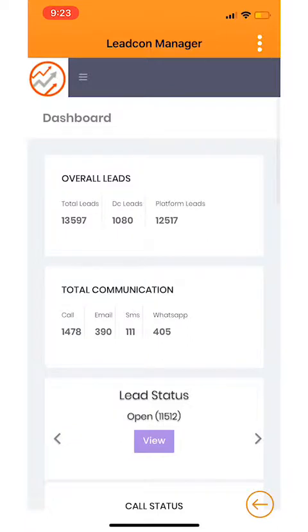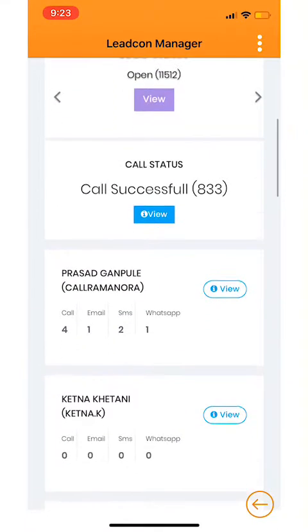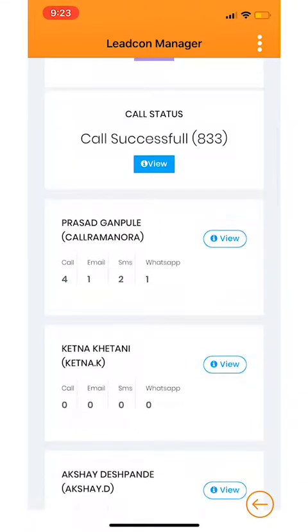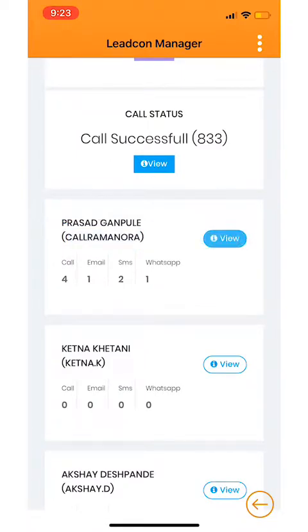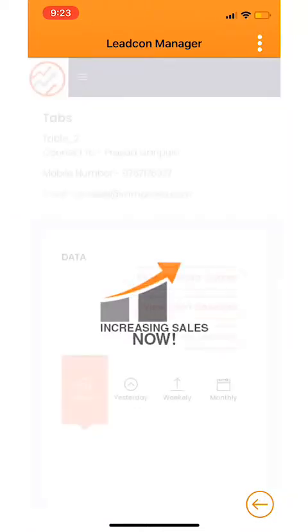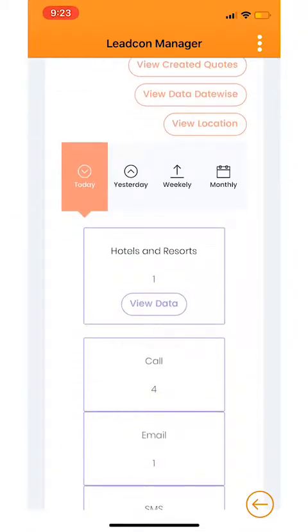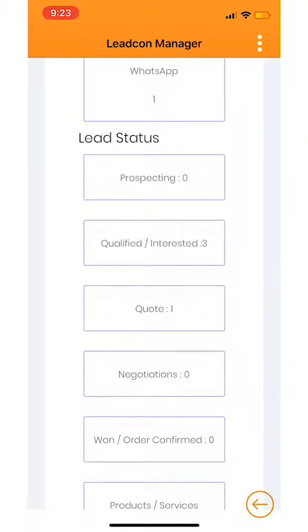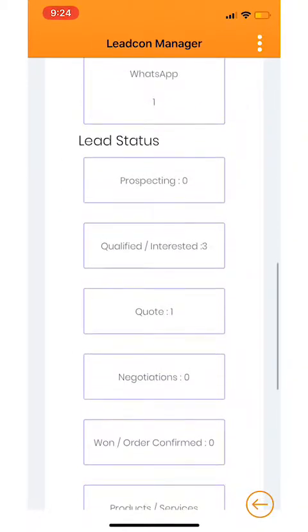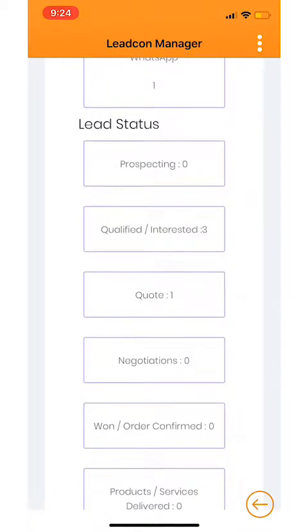Now in this one place you can see all the different details under each and every individual. Like for example, this is me right now, Prasad Ganpale, that's my key. I go to view. I want to see, okay, 4 calls, 1 email, 2 SMS. So there is an entry in hotels and resorts. Now there is a quote which has been created here. I want to see for whom that quote is all about.